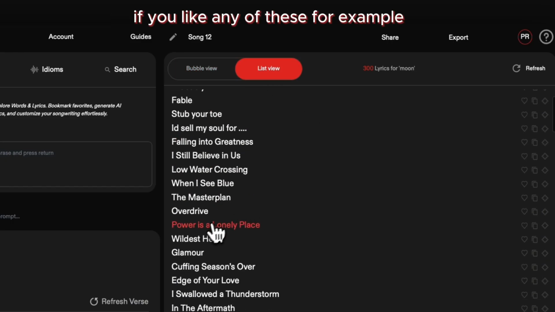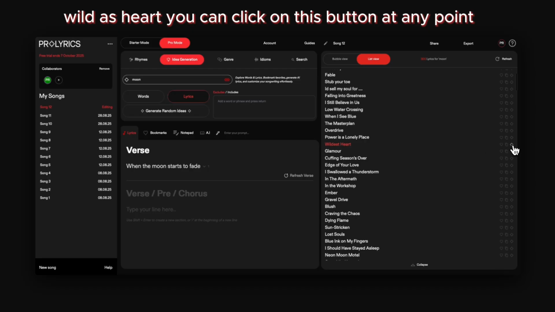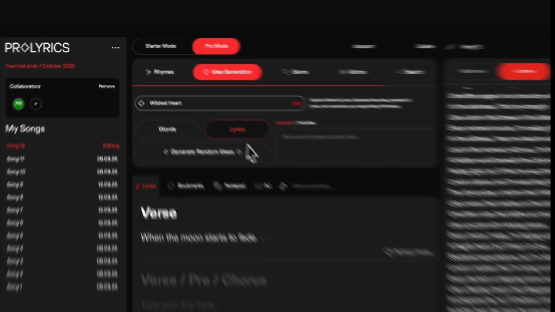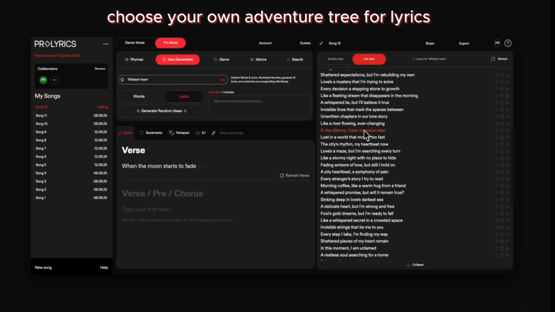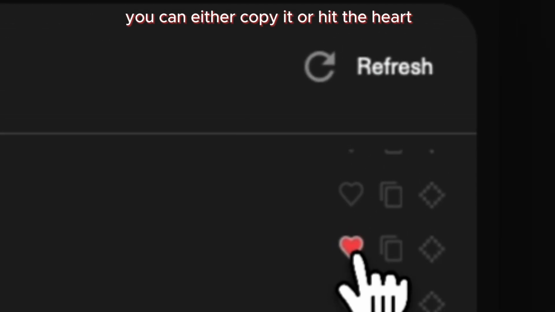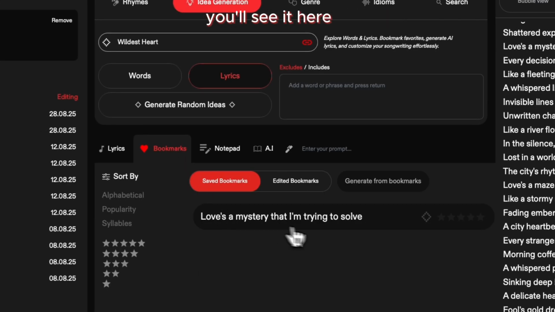If you like any of these, for example, Wild as Heart, you can click on this button at any point. And that'll generate lyrics based off that. Think of it as a choose-your-own-adventure tree for lyrics. And if you see one you like, you can either copy it or hit the heart and it'll save it to your bookmarks. You'll see it here.